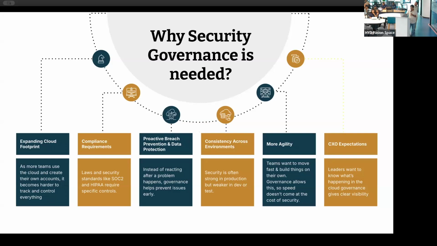And then your C-suite has their own set of expectations, right? They want to know how the health of your security programs is, how many vulnerabilities you have, what kind of attacks you are prone to, and all that information is very difficult to get in a cloud-based ecosystem where you have distributed environments, and imagine if you're managing 100 instances of such applications, right?